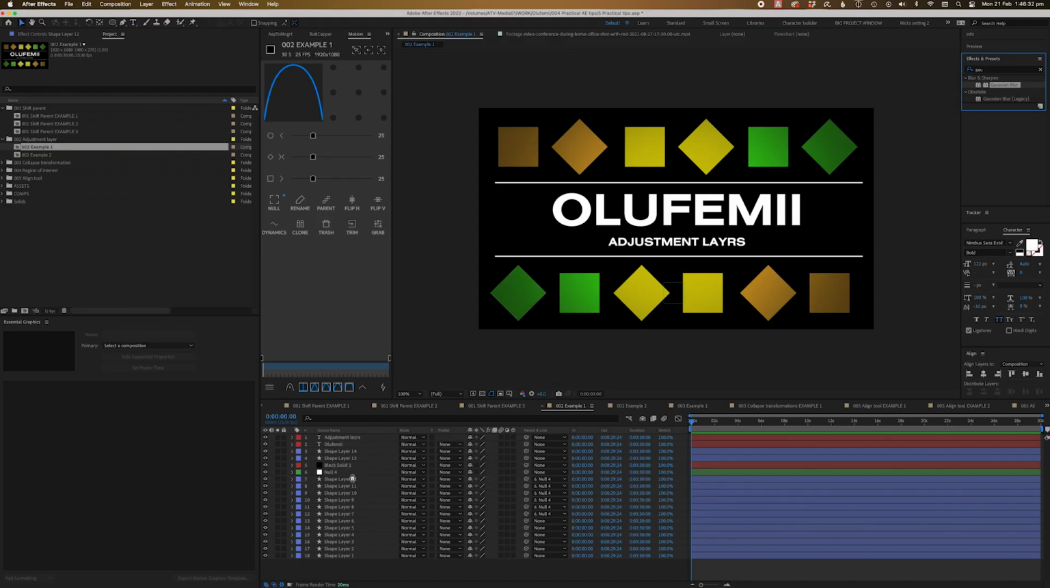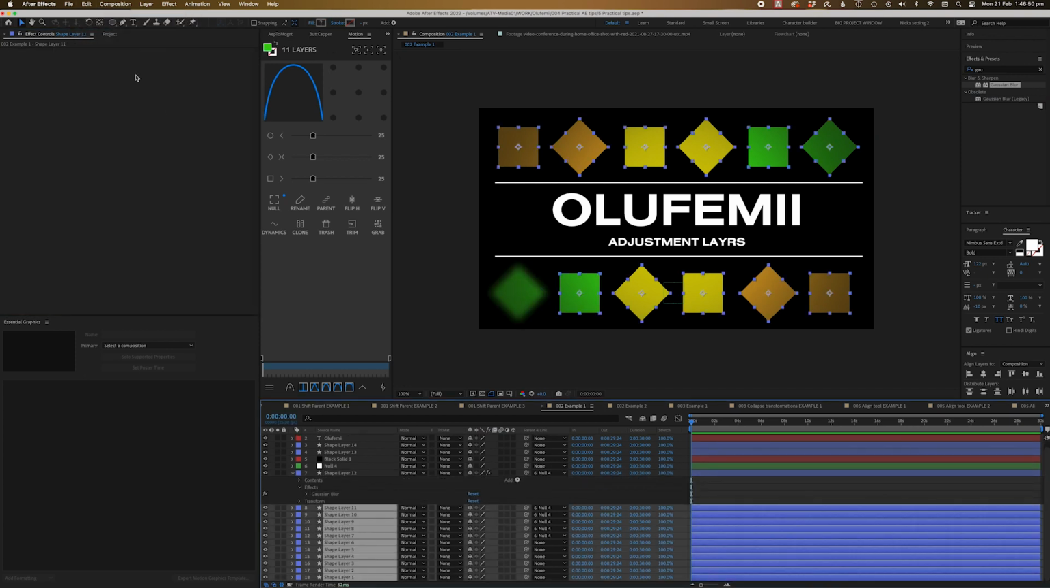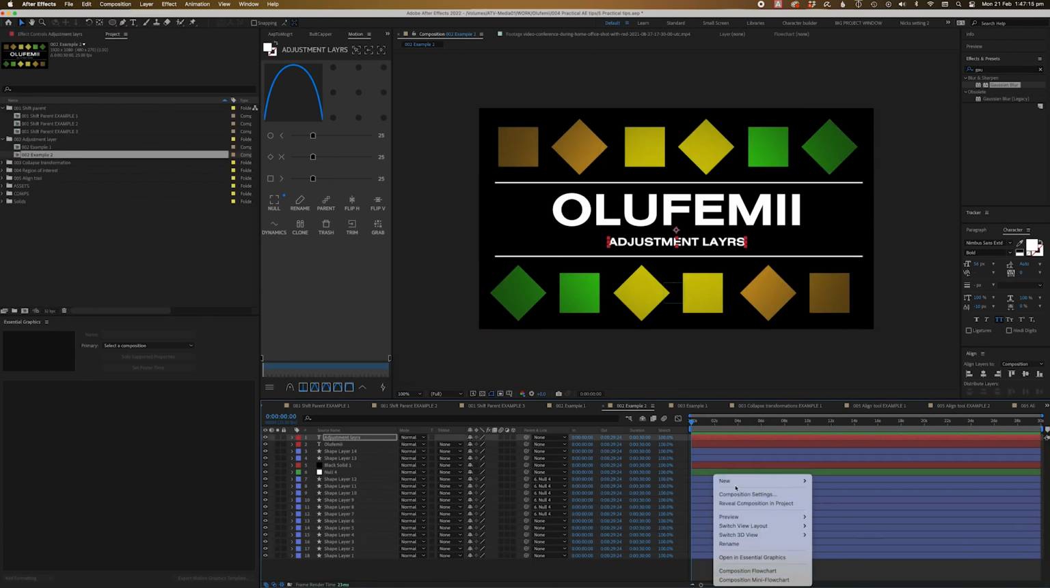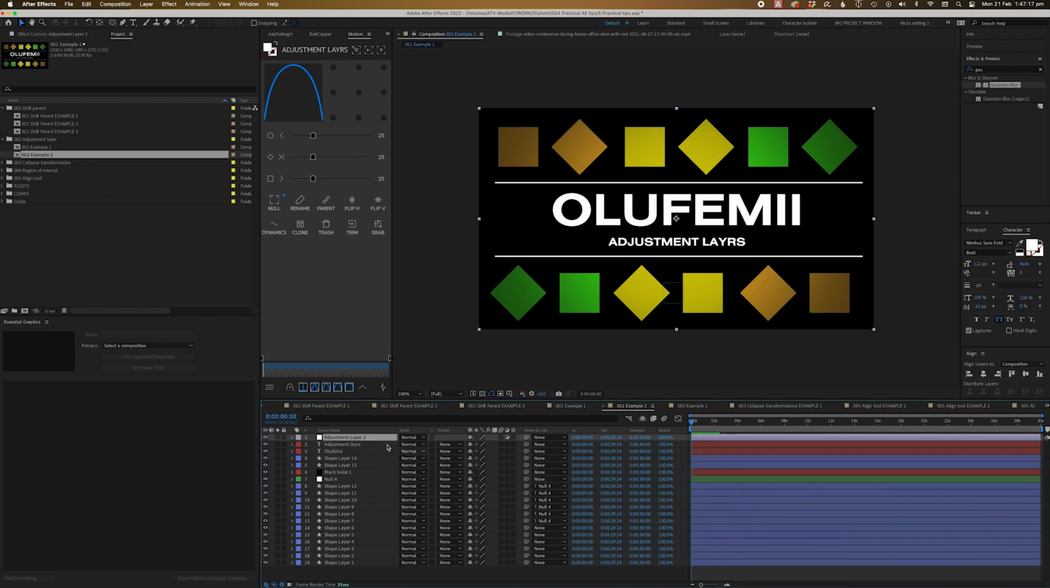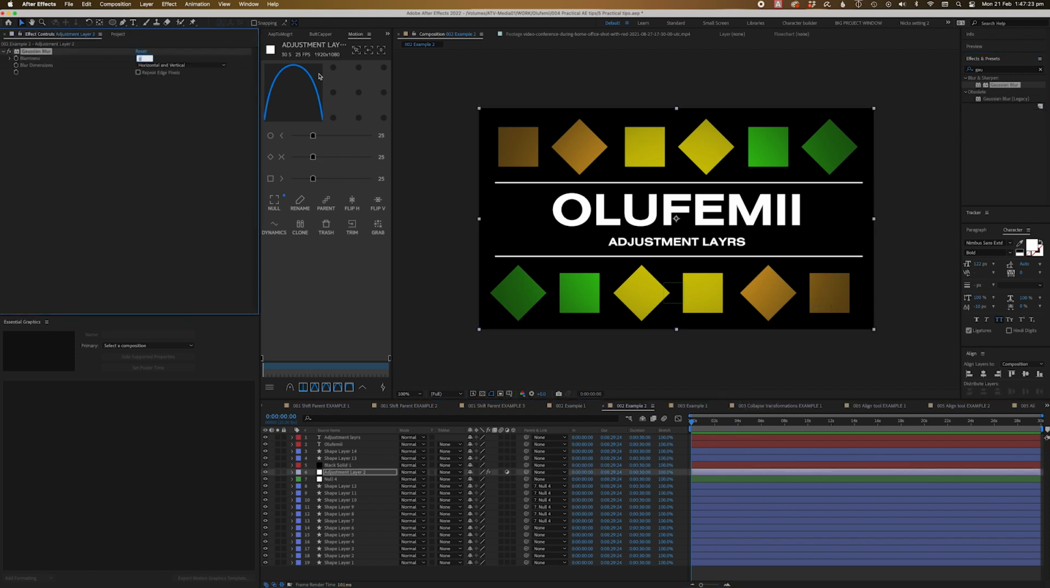Say you want to apply the same effects to a whole bunch of layers, but you don't want to add it to each individual layer or have to pre-comp everything so you can add the effect to the whole timeline. Well, this is where adjustment layers come in. Think of adjustment layers like a blanket. Everything that is below the adjustment layer will be affected by the effects you put on the adjustment layer. You add an adjustment layer above the layers you want to be affected, then apply the effects you want. And everything below the adjustment layer has the effect applied and everything above the adjustment layer doesn't. Simple.